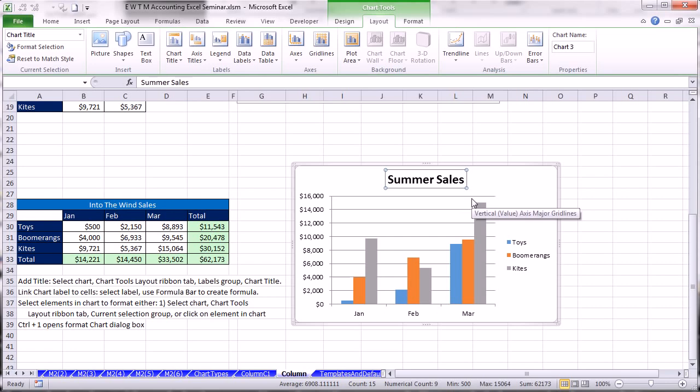Now, it would also be nice, or let me show you one thing before I show you how to link the labels to the cells. A lot of times people come in here and highlight and type. That's fine too. That dash line will say, hey, you're editing it live. So I could type something like into the wind. And then there you go.